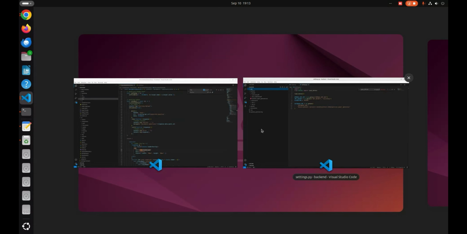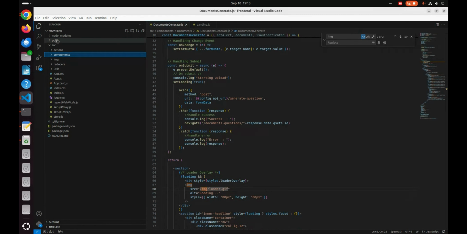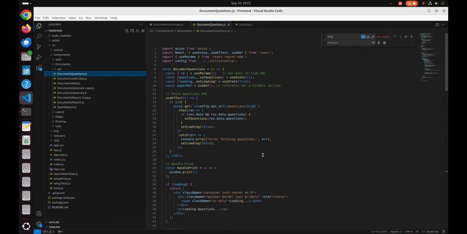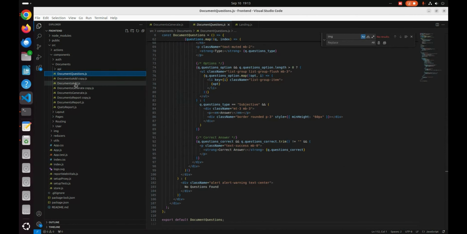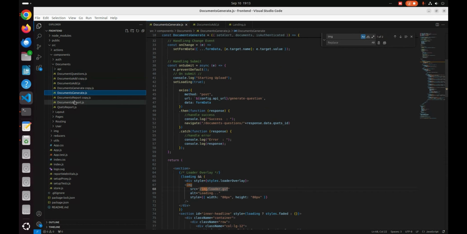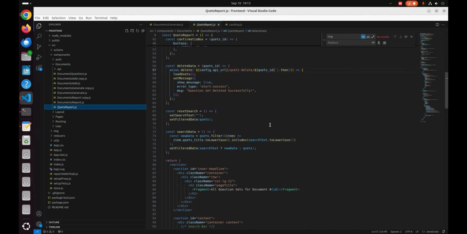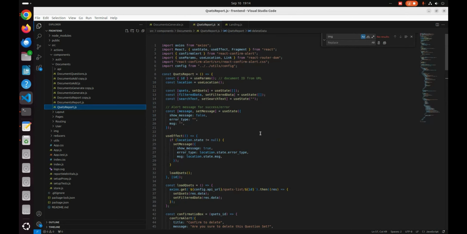If we talk about the front end, then this is the front end. Here you can see this is a React-based application. This is the public folder for the public assets. These are all the components. This is document questions, where all of the forms are coming from. This is document add, document generate, document report, and qsets report. So all of these things we have designed here.